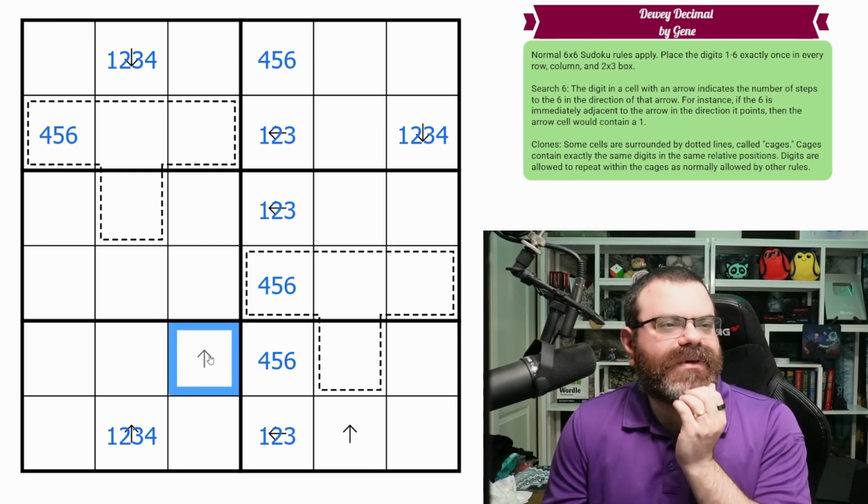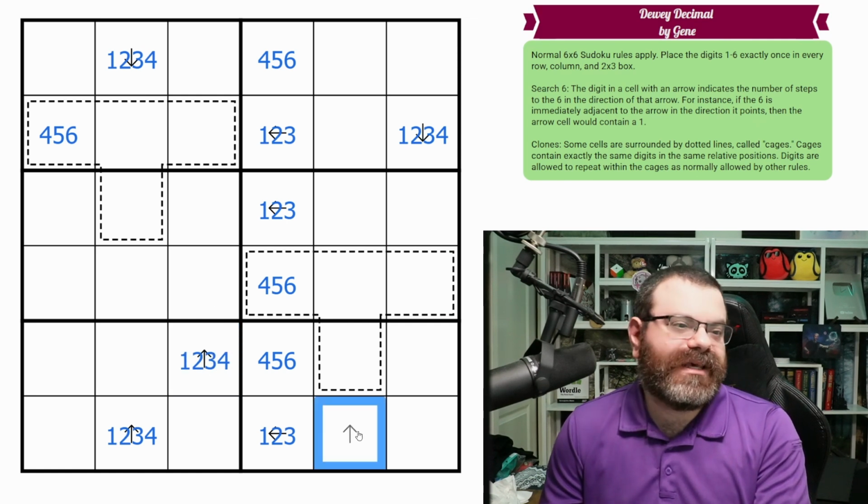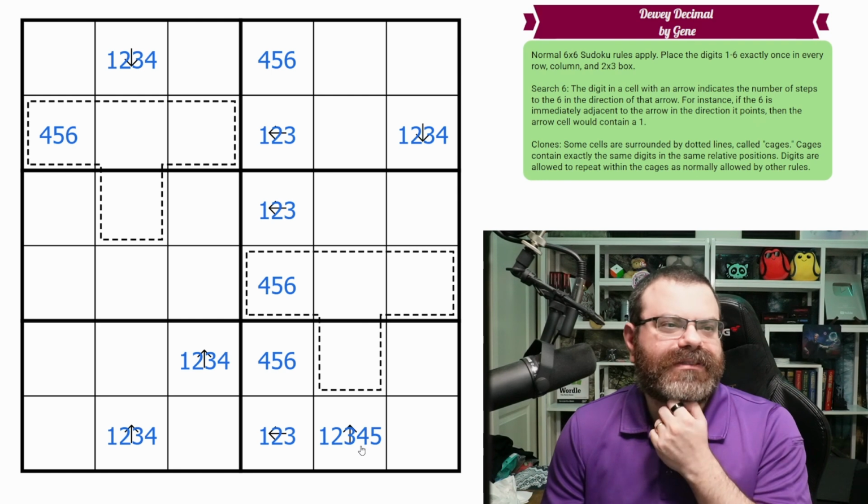Anything else to talk about? This one is 1, 2, 3, 4. I mean, it seems like 5 and 6 are somewhat limited. This can't be a 6. It's 1 through 5, I guess.